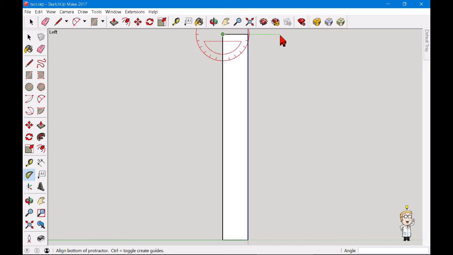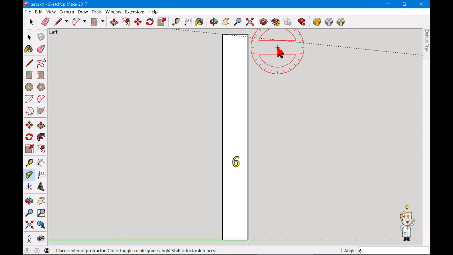Now pull the dotted line down slightly and type 6, press Enter. Now click on the Line tool, that's the pencil there, and click once on the top left of the item, so it turns green. And drag the mouse along the dotted line and click once at the junction, the little cross there. There you are.